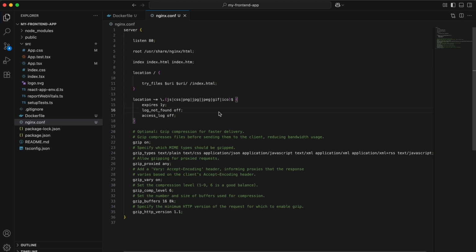And then here we have to configure Nginx to handle client-side routing for React applications. So this is also crucial for any single page applications, right? Like React. So location slash means this block applies to all requests.